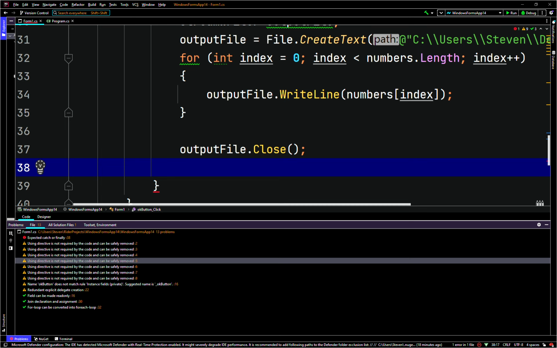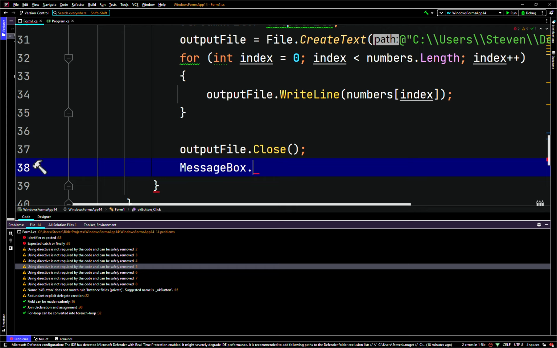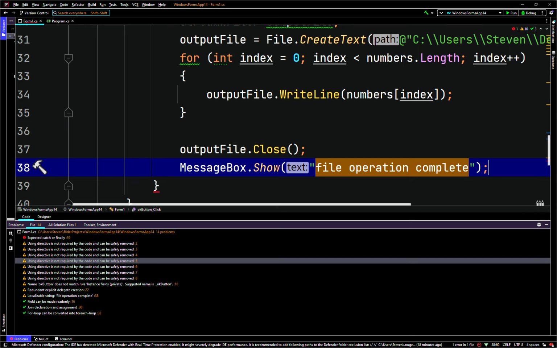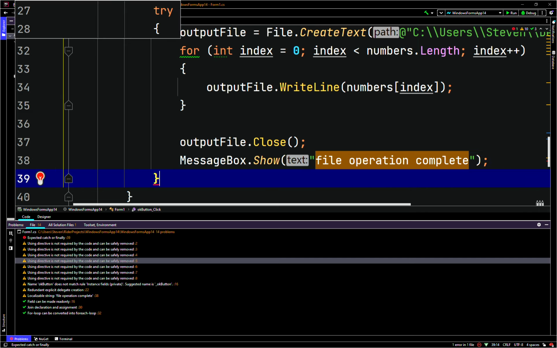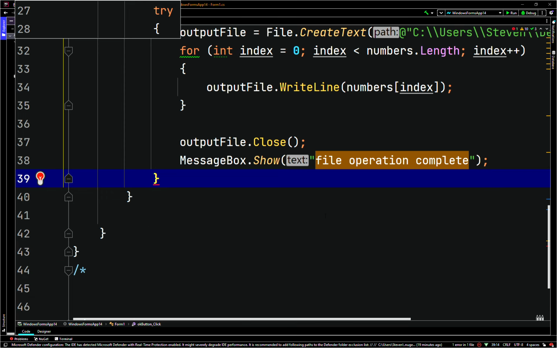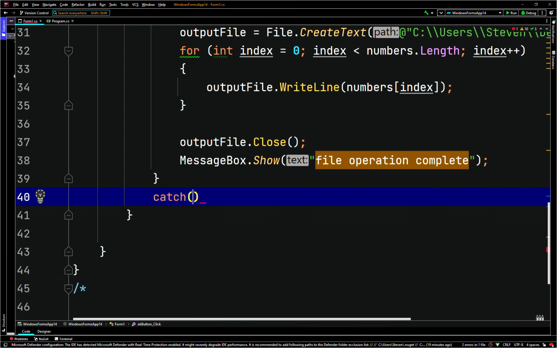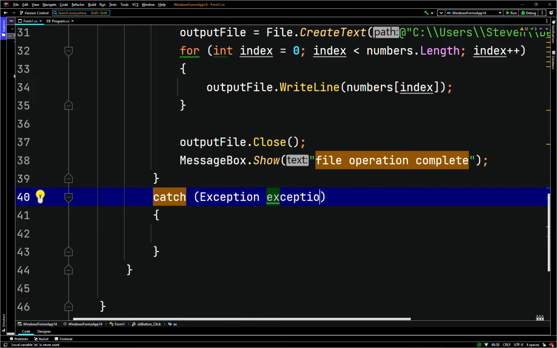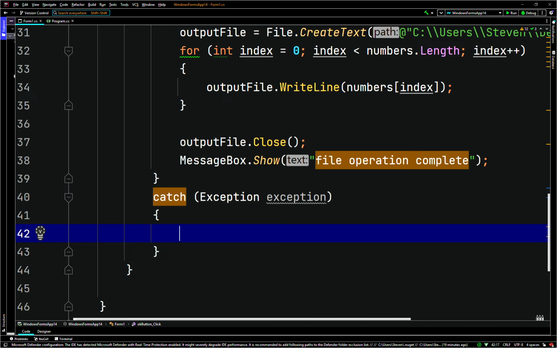Then here we'll just output a message box or a dialog box. So we'll say messagebox.show and we'll pass in like file operation complete, the string. Then below that we'll catch the exception. So we'll say catch. Here we'll say exception. We just call it EX or exception, whatever. Exception EX. I'd probably go with exception because that's the same thing from Java. It's the same syntax, so I just go with that.